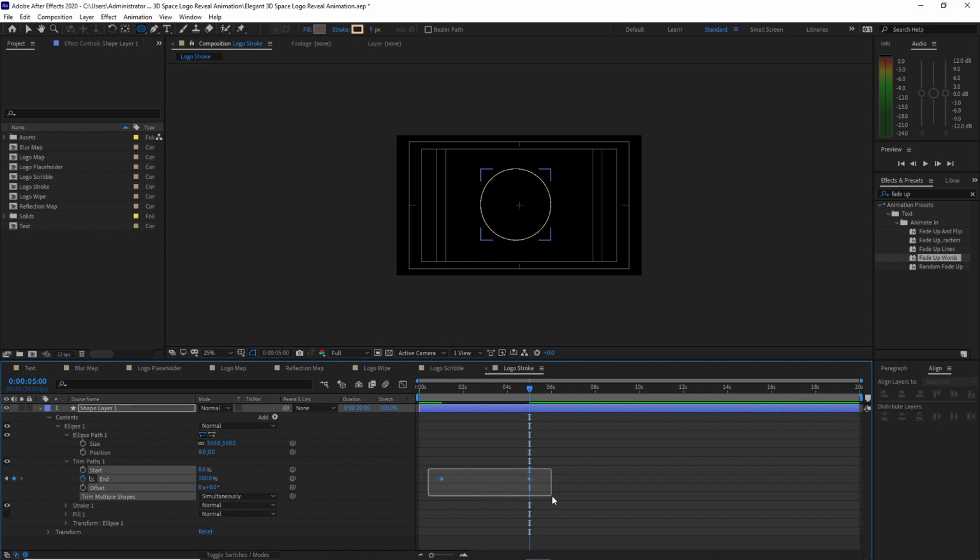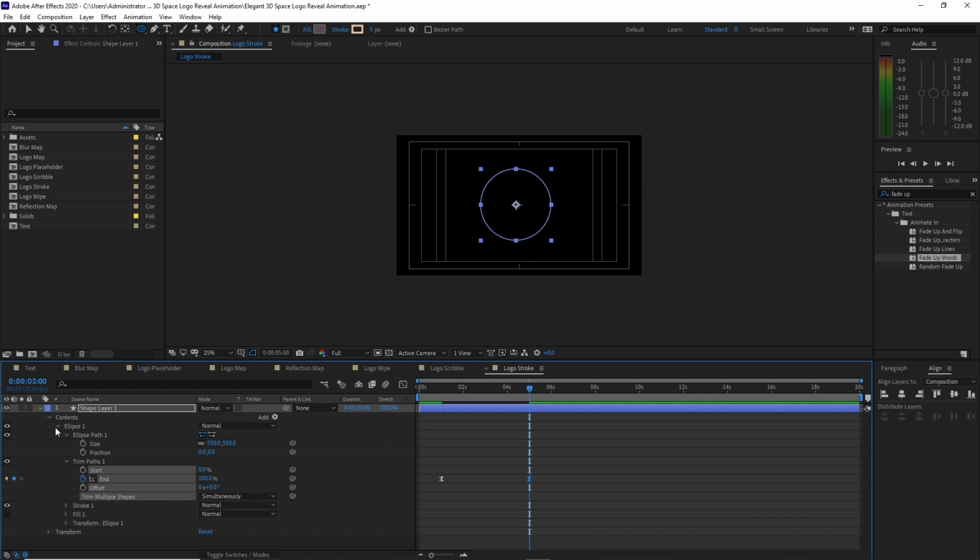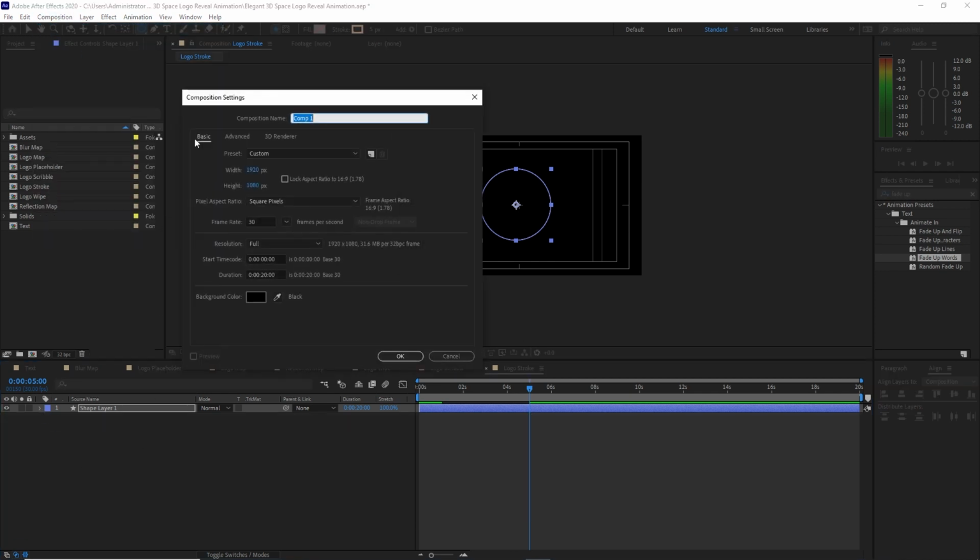Then highlight all these keyframes, press F9 to ease it. Open Graph Editor, highlight this corner, drag the handle on the left side. Then go to Composition, create a new composition. I will name it Logo Animation.